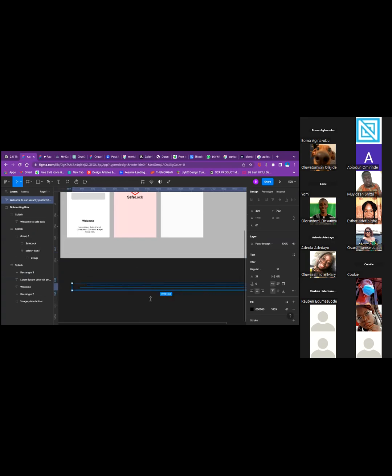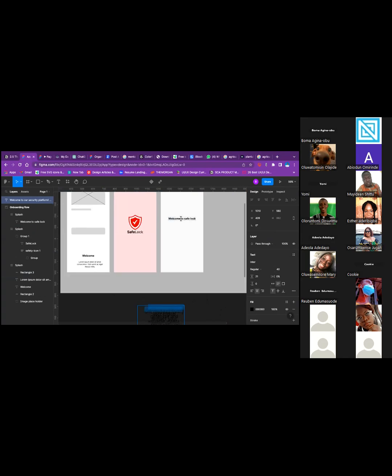So the first one is, let me increase this first. Let me reduce this so that I can increase the size and see what I need to see. Okay, so now that I have welcome to security platform, I'll just copy this first one and come here and paste it. But once I'm pasting it, I'll not use Control V. I'll use Control Shift V, so that it maintains exactly what I want it to maintain. So I'll just reduce this.